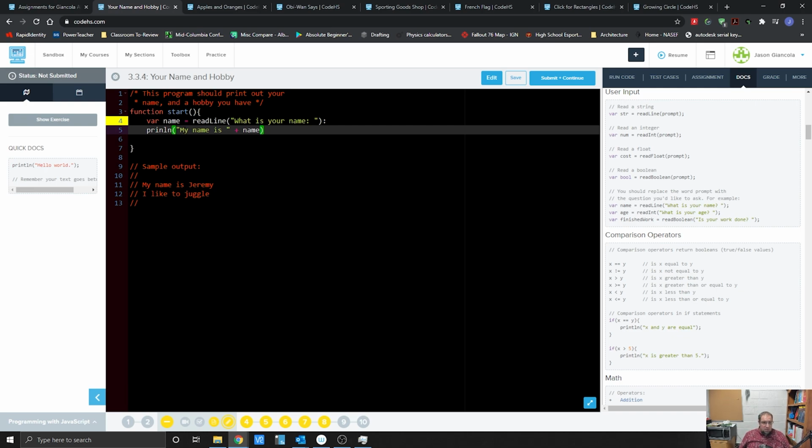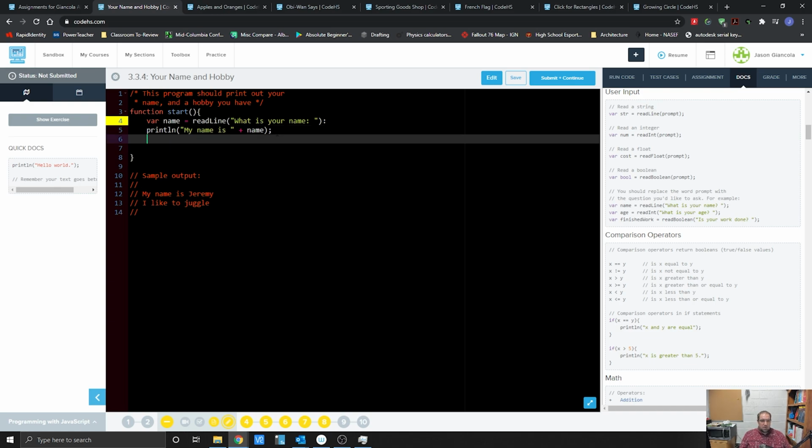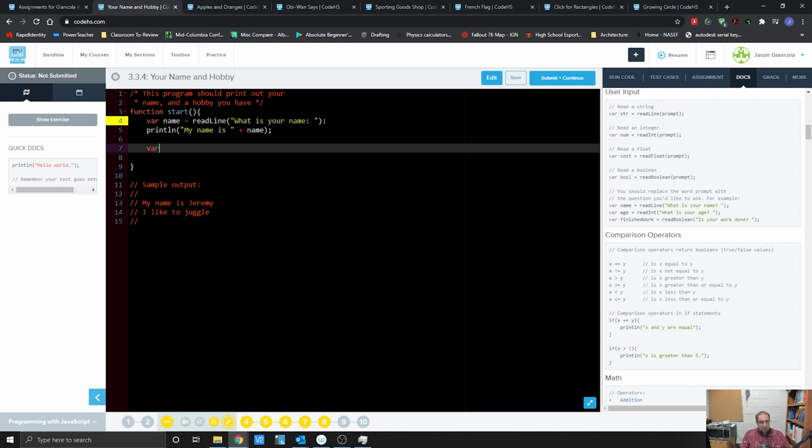So instead of having to do a print my name is, and then a println name, we can do the plus here, in which concatenates means adds on to the string, or adds on to the print of our name. So that's the first thing that we wanted to ask. And then the next thing was hobby.